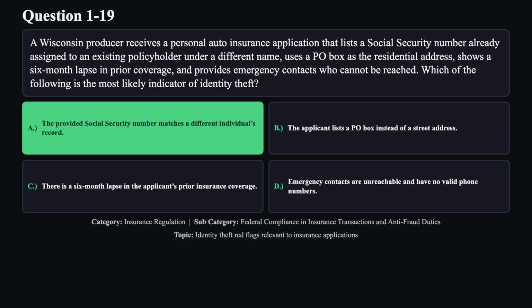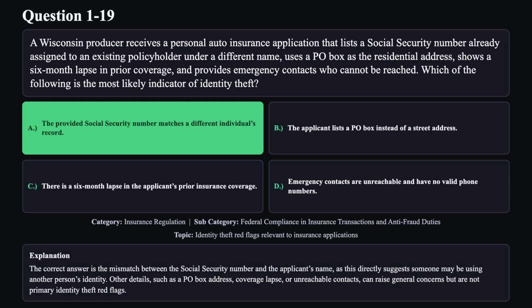The correct answer is A. The correct answer is the mismatch between the Social Security number and the applicant's name, as this directly suggests someone may be using another person's identity. Other details, such as a P.O. box address, coverage lapse, or unreachable contacts, can raise general concerns but are not primary identity theft red flags.